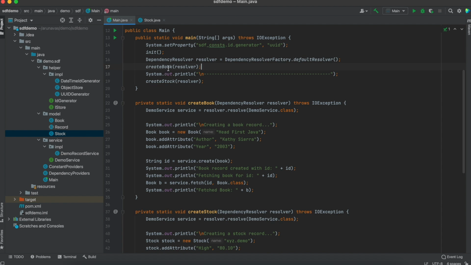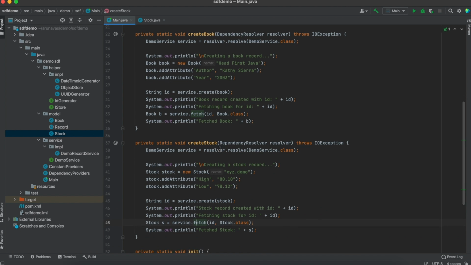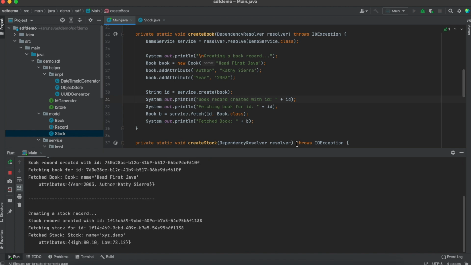So basically, similar thing, the code is moved to a separate method called create book, which creates the book here and fetches the book by the ID. Similarly, we have create stock, which constructs a stock object and then creates the stock and fetches the stock by the ID. Before going further, let's first run it and see if it is working so far.